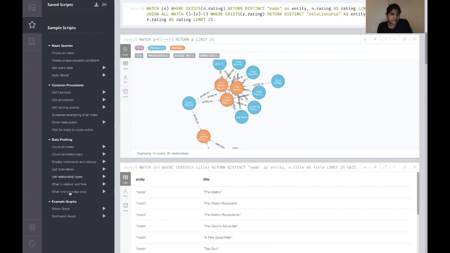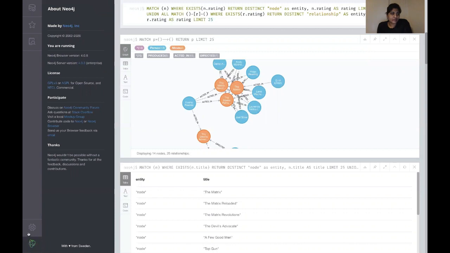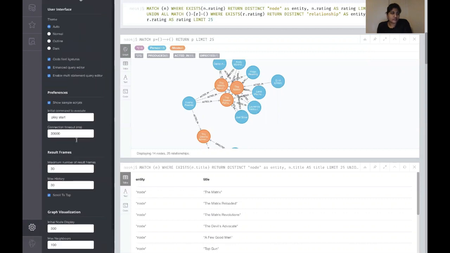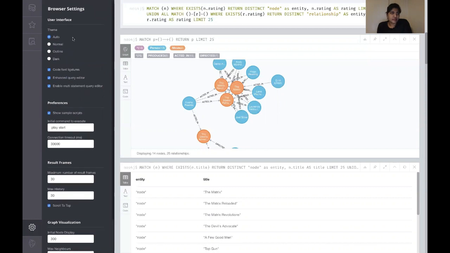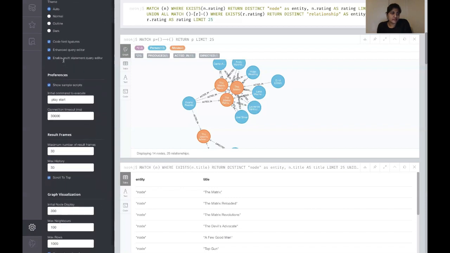So these are the sample example graphs. They have the movie database and the Northwind graph. You can create your own database also. This is just information about Neo4j. And also you can set the browser settings, how you want your themes. For example, is it normal, auto? So you can have all these themes.